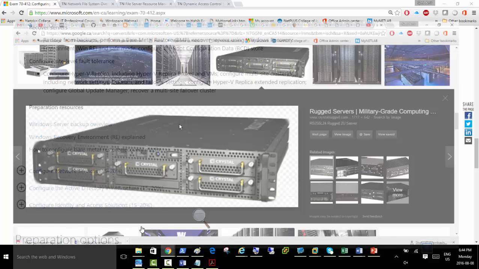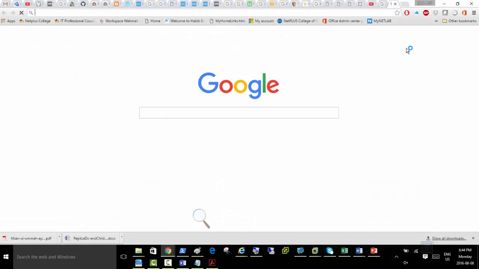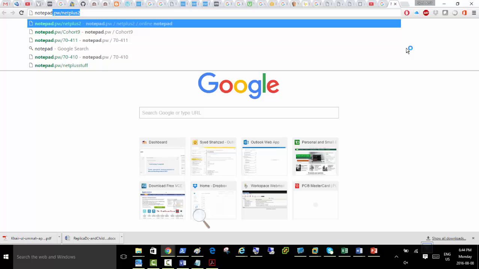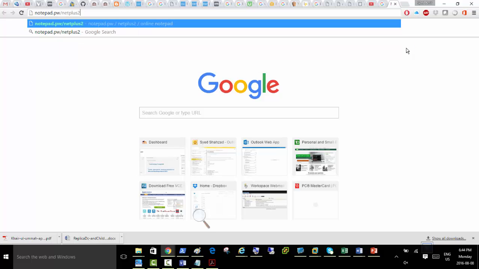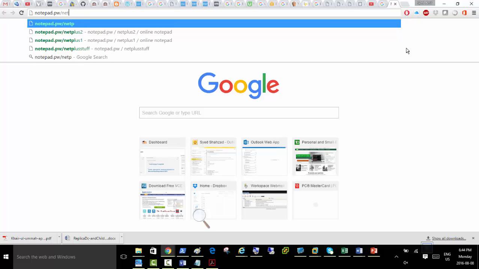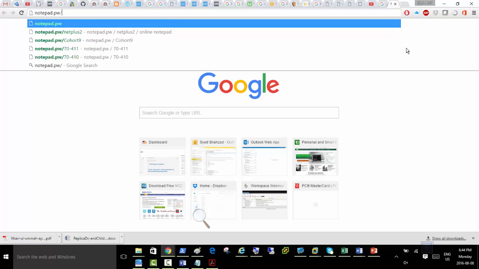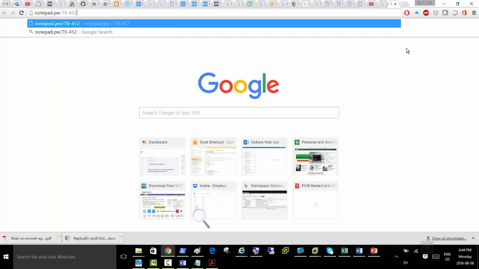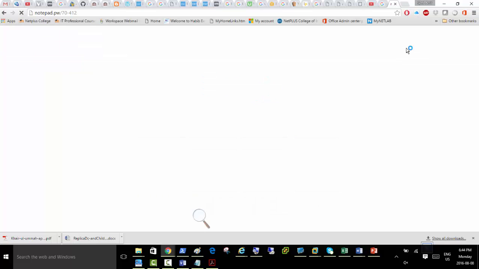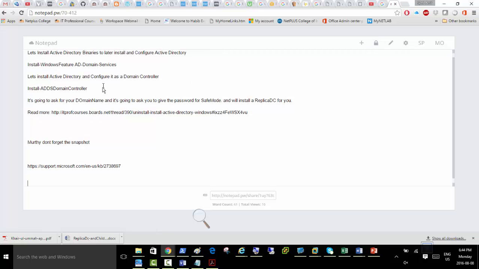So it's notepad.pw and 7412. It should be 70-412, right? How come it's not there? Oh, it's still there, right? 7412. Oh yeah, you got it.